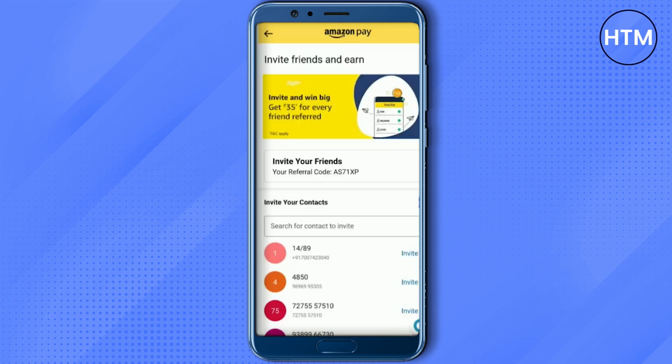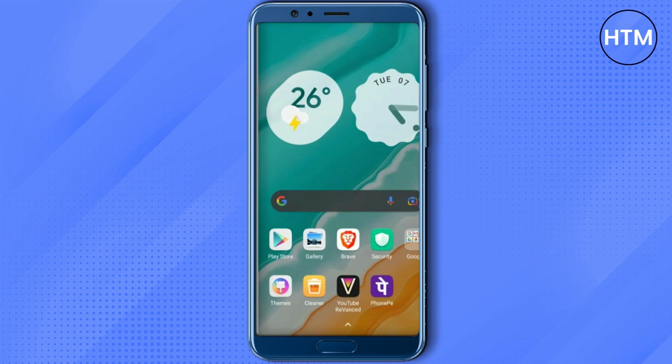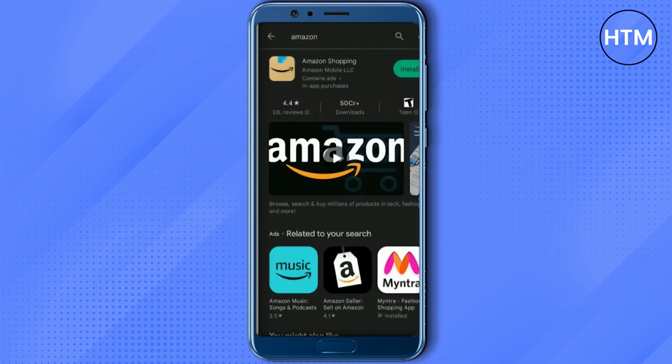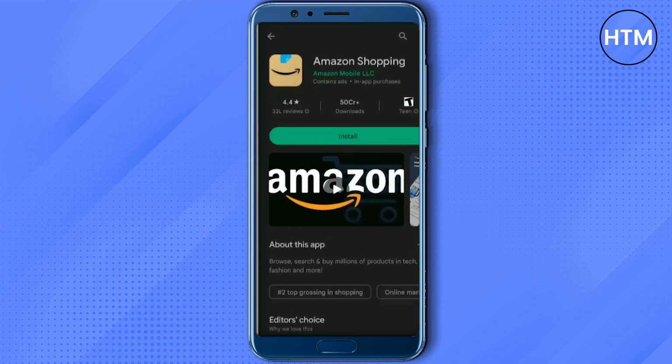Now let's talk about why some people are unable to use this feature. So it's a very simple fix. All you have to do is just simply go back to your Play Store, then search for Amazon, see whether you have an update or not, and if you have an update, just simply update the application, and after the update the issue should most probably be fixed.